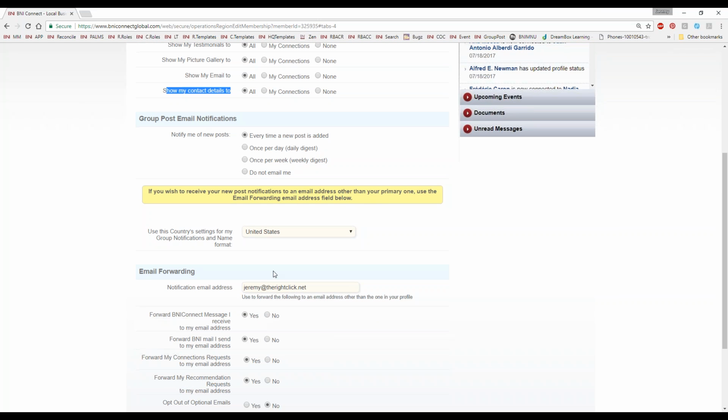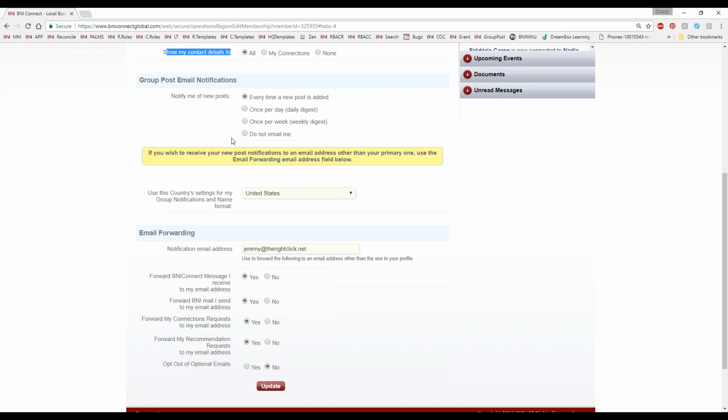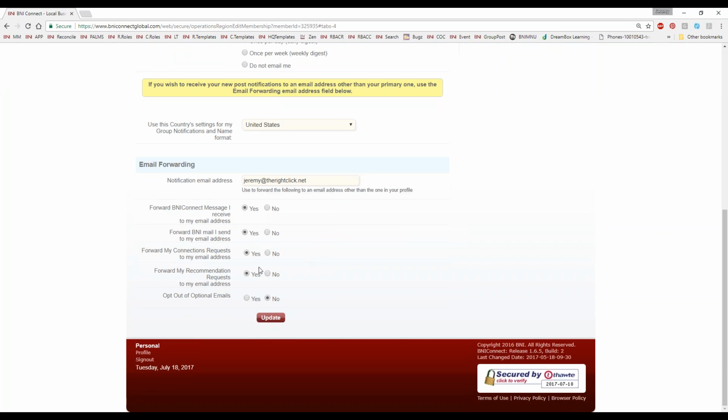The rest of these have to do with some notifications. If you decide to participate in the groups, you can choose how often you get notified of updates to the groups. And the bottom ones have to do with your social media requests, whether you'd like those forwarded to your regular account or if you'd like those forwarded to a separate account.